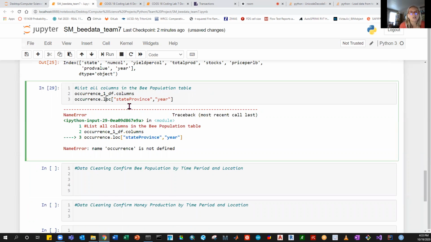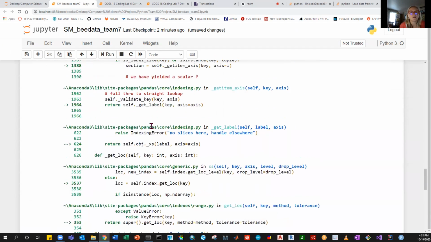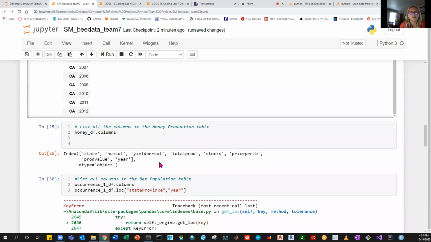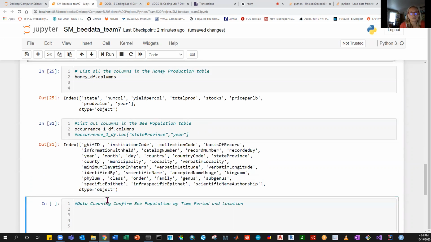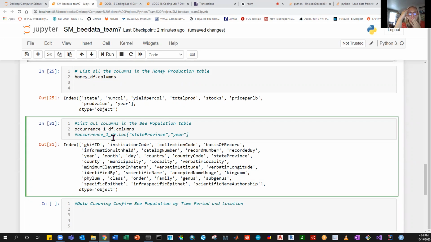It's not defined. Oh, obviously. I misspelled something. Hold on. Let's see here. State province is one name, and then year is lowercase, and that's exactly what you have, right? Yeah. Unless.